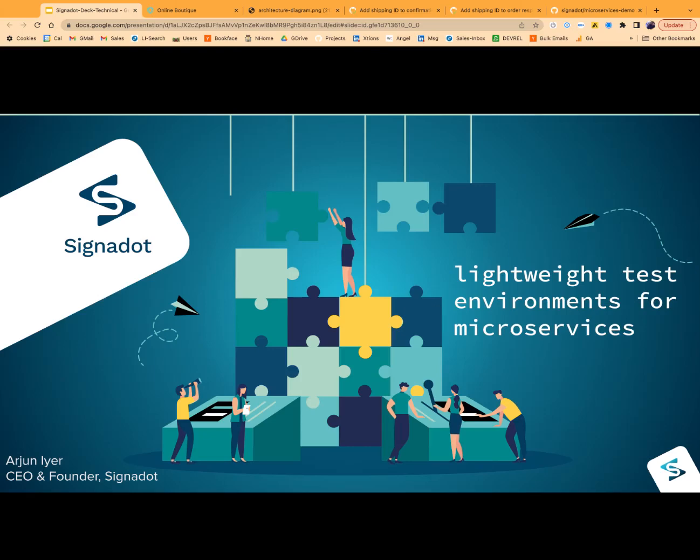Hi, Signadot is a Kubernetes native platform that allows you to spin up many environments called sandboxes in a single Kubernetes cluster that share resources safely. In this demo, I'm going to be showing you how you can use Signadot to test features that span changes in multiple microservices and pull requests. So let's get started here.